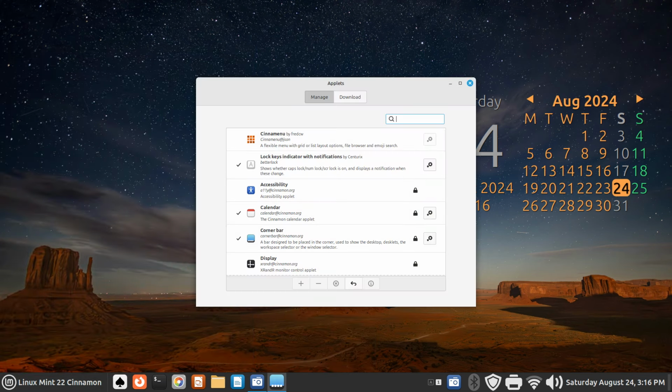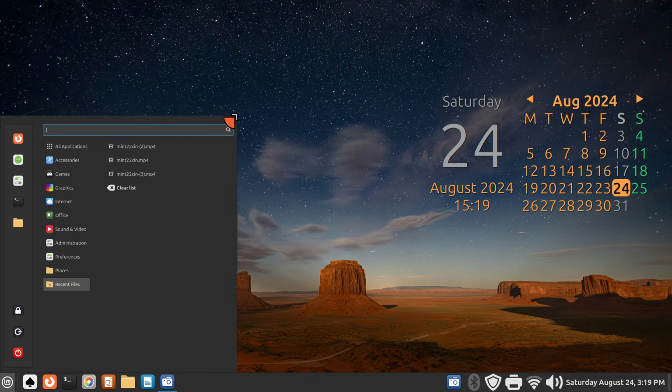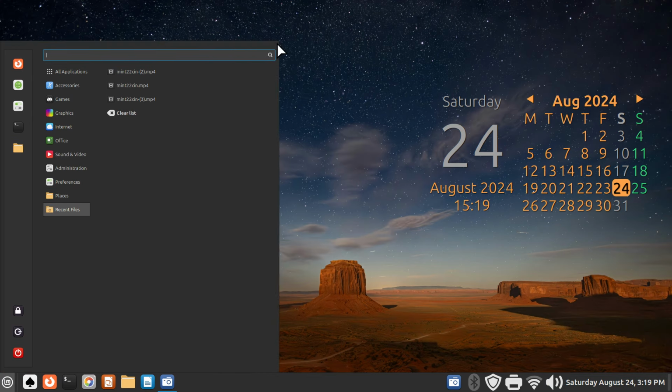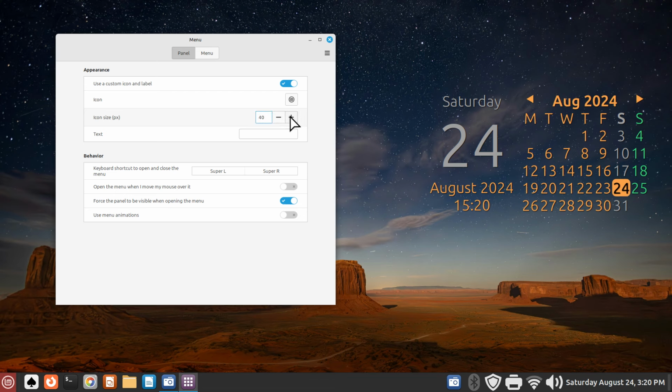Now I'm going to turn this off for a second and I'm going to reconfigure this one more time. First I'm going to make it taller. Click with your mouse. If you're using a touchpad, these are very sensitive. And right click, configure. I'm going to make the icon bigger because it was bigger before. I'm going to write the word LM22 Cinnamon.